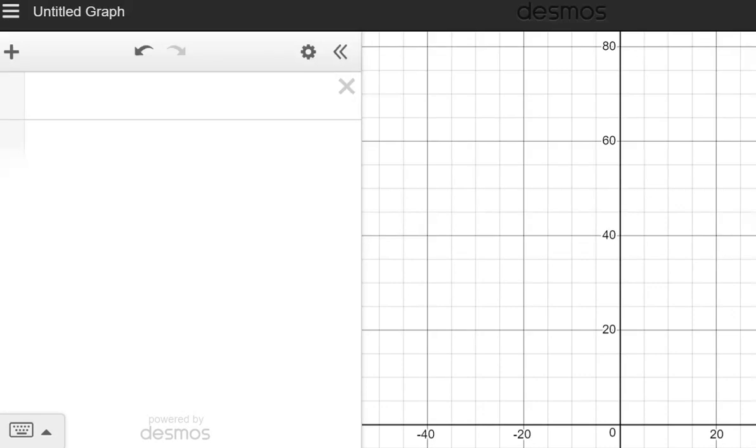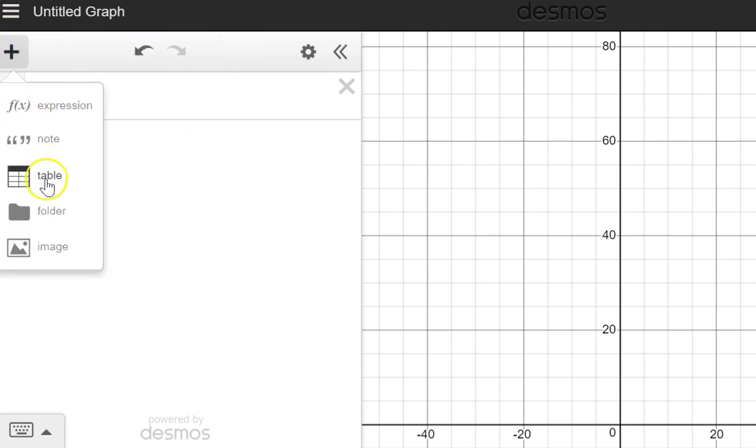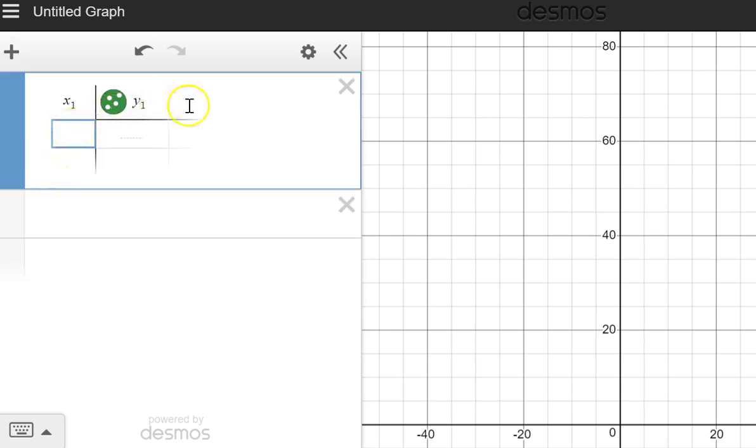In order to use Desmos to find our statistical measures, which is our mean, our median, our mode, our range, our standard deviation, any of our quartiles that we want to find, we've got to first understand how to use a table. If we go into Desmos and open the screen, click the plus sign, and click on the Table tab, this allows us to create an XY table.